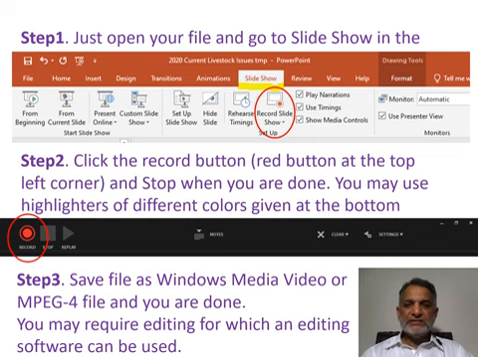Then second step is to push the record button, which is given up down here, and this record button, until this is on, you will be recording the video, and then you can stop it and then restart also.